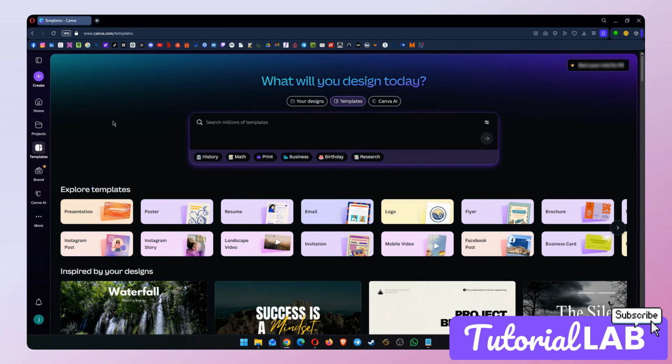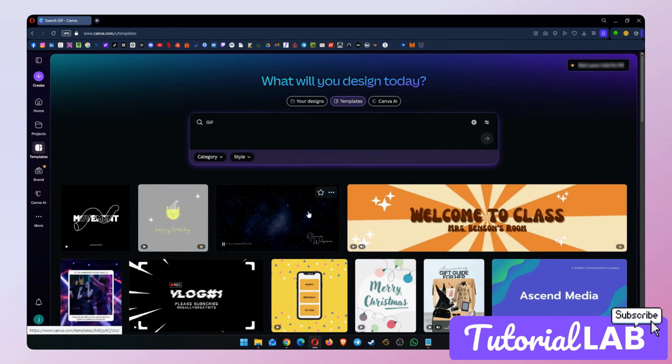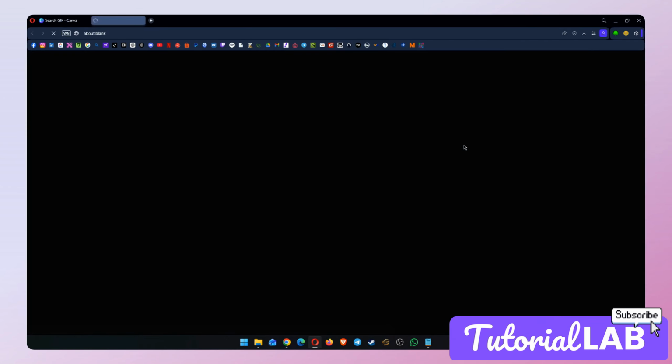Let's get started. To make a new GIF, go to your dashboard and click on Templates. From there, we search for GIF. We will see a variety of options. We just need to click on one to open that template.